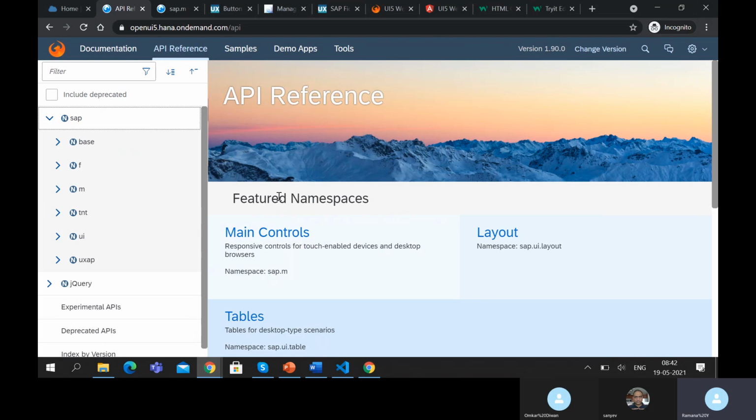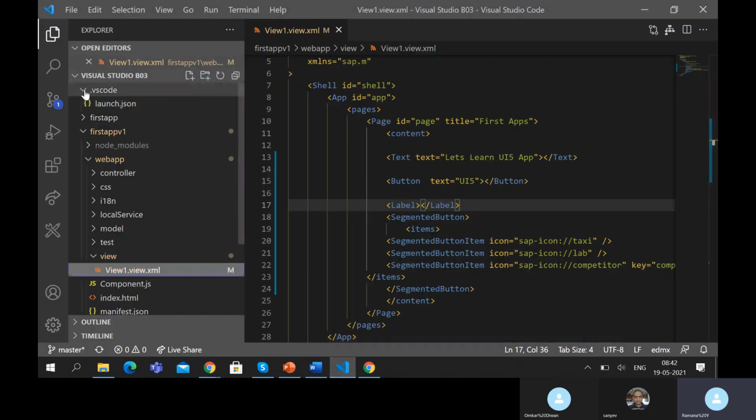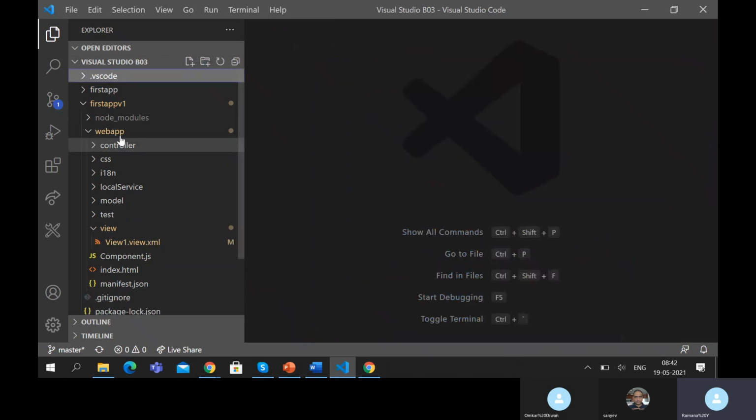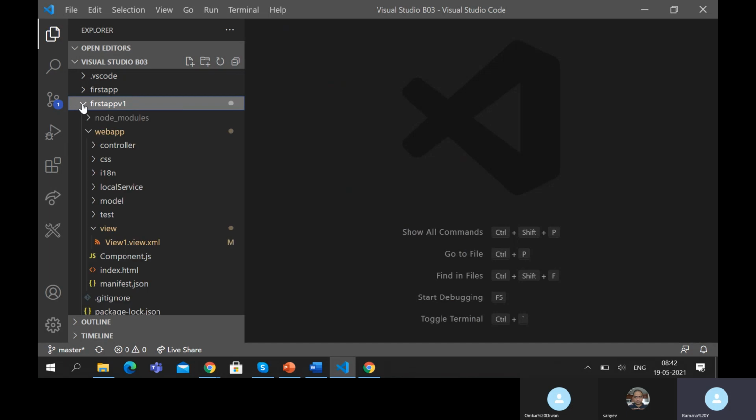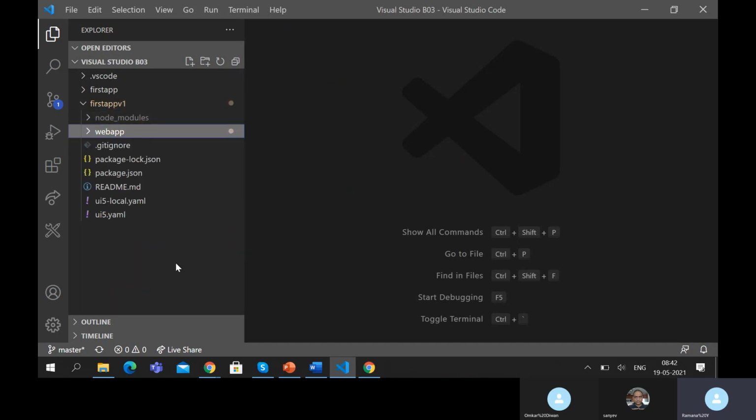So how do we use it? I'll just show you that as well. We have run our application. This is definitely UI5 because I'm saying it. But what is the proof? If I go into our folder structure, there is one beautiful file which tells us everything about what this project is all about.